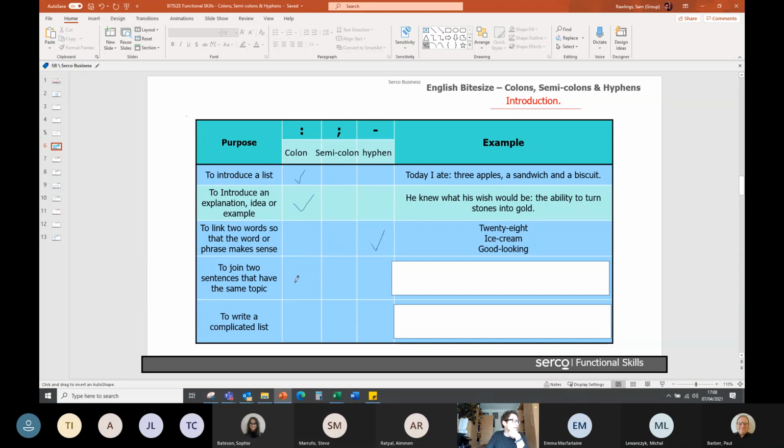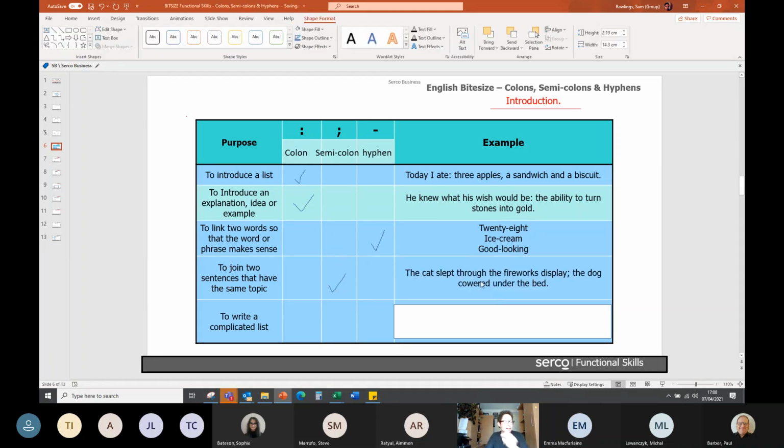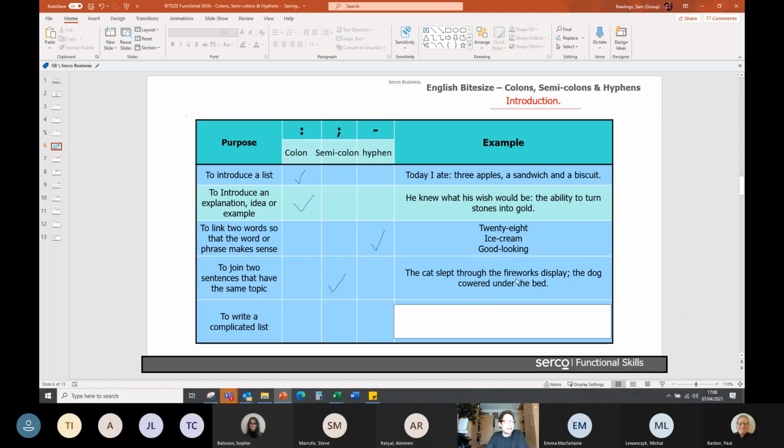So to join two sentences that have the same topic, that is your semicolon. And we can see an example of it here. The cat slept through the fireworks display; the dog cowered under the bed. So this sentence is about the fireworks display. And because both parts are about the fireworks display, we can use a semicolon just to join them together, because they're really all part of the same meaning.